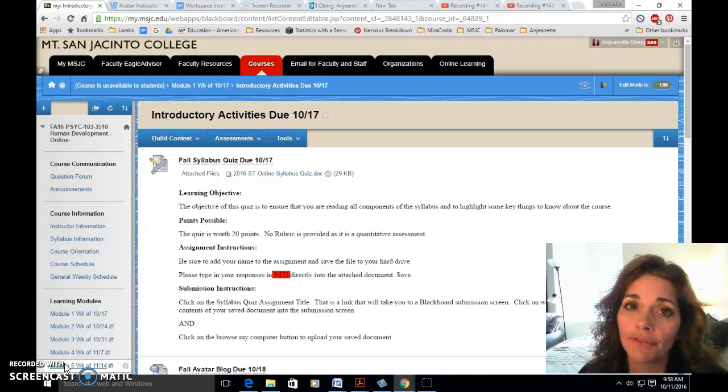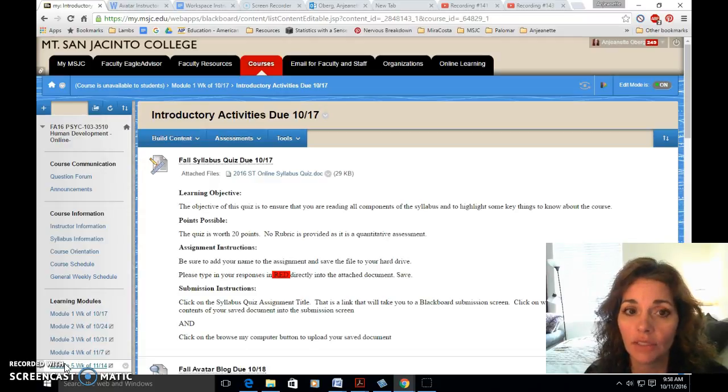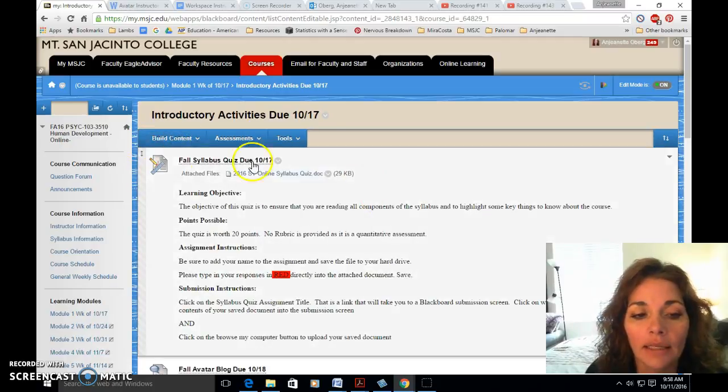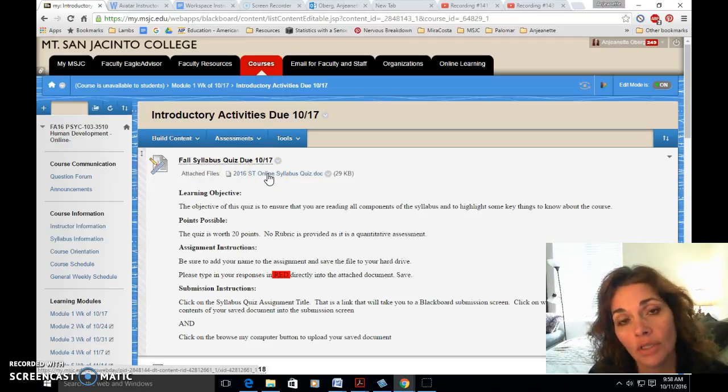When we last left off, we were in the introductory activities and I showed you how to submit a text assignment, or how to submit any assignment. I demonstrated it through the syllabus quiz, where this is the icon that shows it's a link to an assignment. You're going to open the document, follow the instructions on the document, answer the questions, put your name in the upper right corner, and make sure your answers are in red.